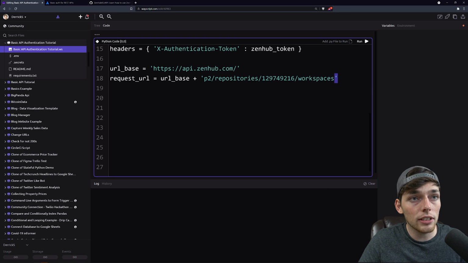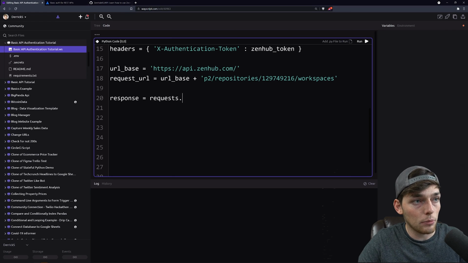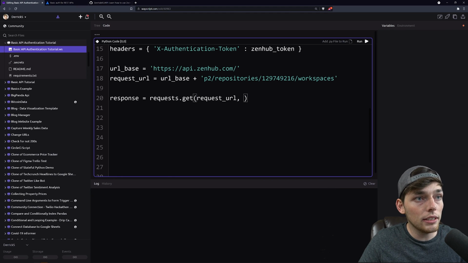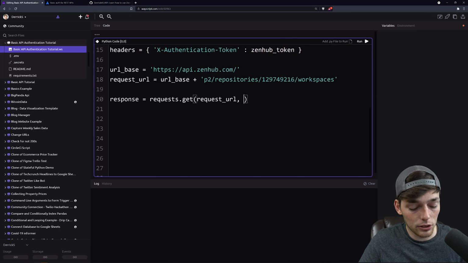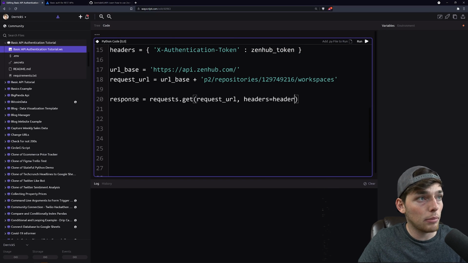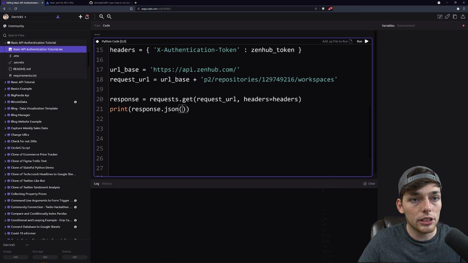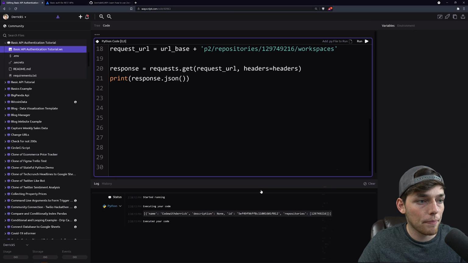Now that I have this URL that I want to send the request to, all I have to do is say response in the same way that we did above. We can pass in this request URL. And now we'll need to include these headers that we created above. This is super simple in the request library. And all we have to do is use a keyword argument of headers and pass in our headers. Awesome. Now we can just print response.json. And we should get back information about my workspaces in that repo ID, which we do.